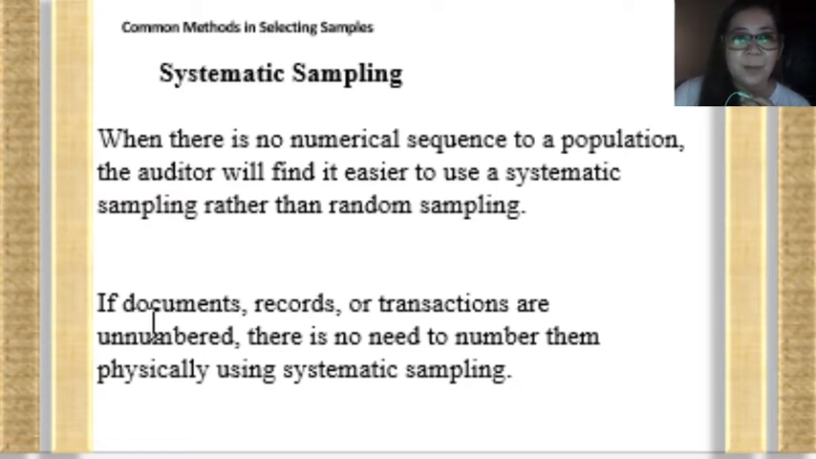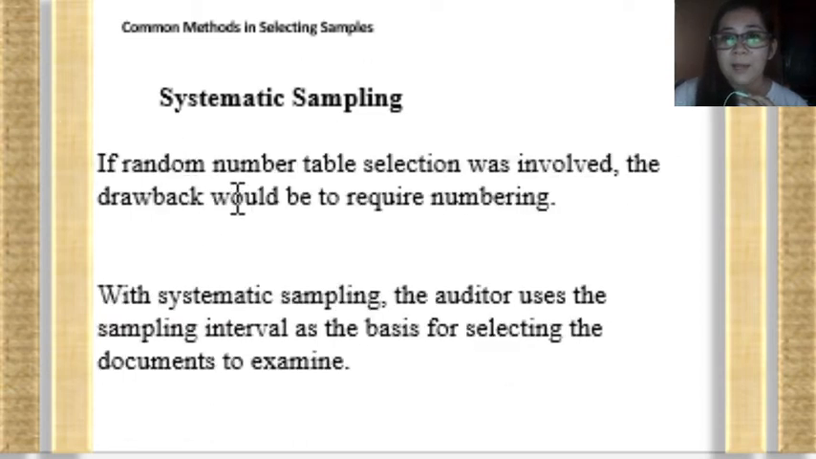So if document records or transactions are unnumbered, there is no need to number them physically using systematic sampling. He will just gather from the documents based on their order. If random number table selection was involved, the drawback would be the need for numbering, whereas in systematic sampling, whatever order they may be in the file will be the sequence or order that the auditor will follow.